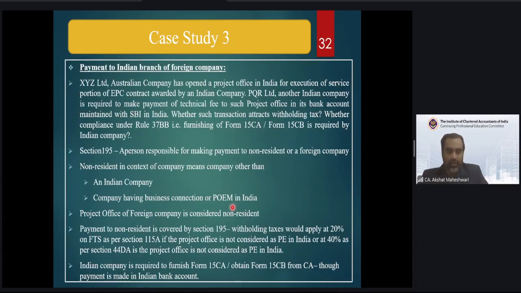Okay. Now, again, payment to an Indian branch of a foreign company. This is the case which I was talking about, but it is not a bank. An Indian branch of a foreign bank will be a foreign company in itself. Now, in this scenario, XYZ is an Australian company. They've opened a project office in India for execution of services. PQR is another Indian company required to make payment of technical fee to such project office in its bank account maintained with SBI in India.